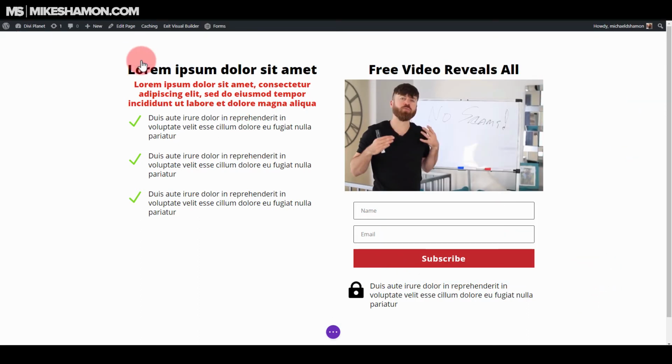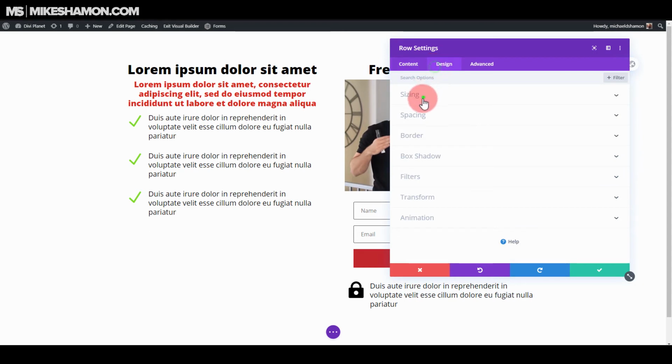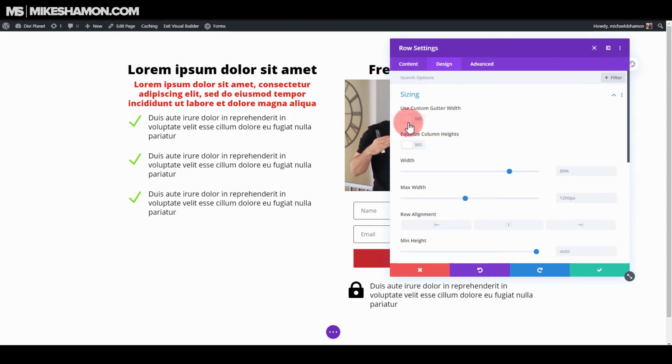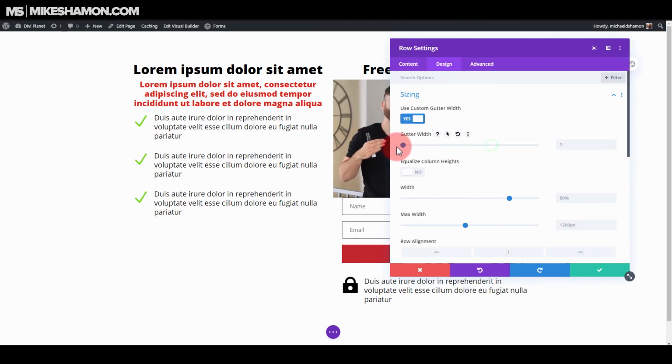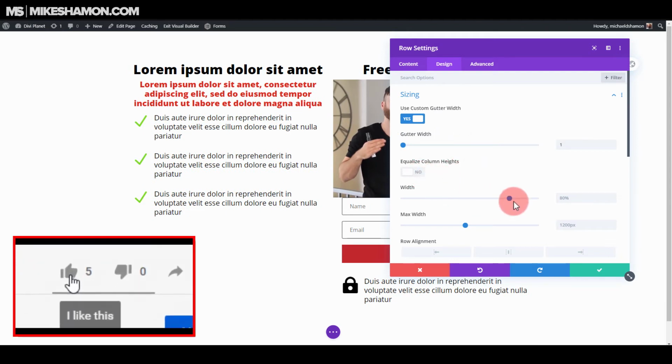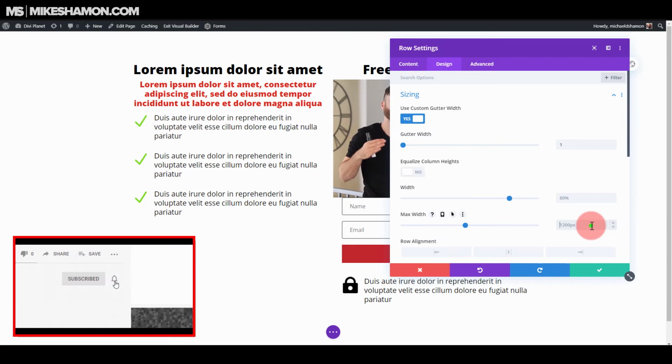What we're going to do is we're going to go to row and design, sizing, use custom gutter width. Okay, and then what we'll do is we'll increase the width.